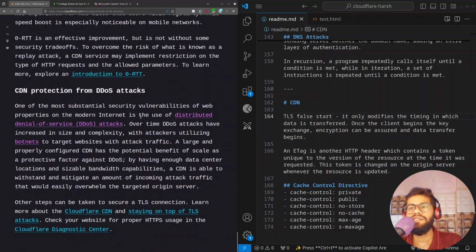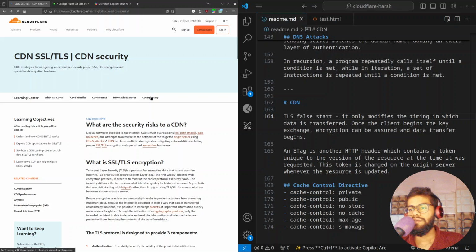Okay, zero RTT is effective, but how does it work? It doesn't say. It is not mentioned. So we have a separate article regarding zero RTT. We will see that some other time. It should be a part of another topic. And the CDN protection, oh yes, we know how the CDN protects from DDoS attacks, so that's not going to be covered for the nth time today.